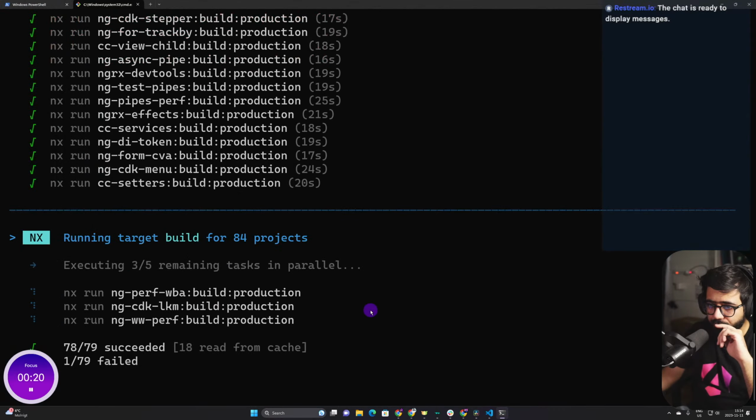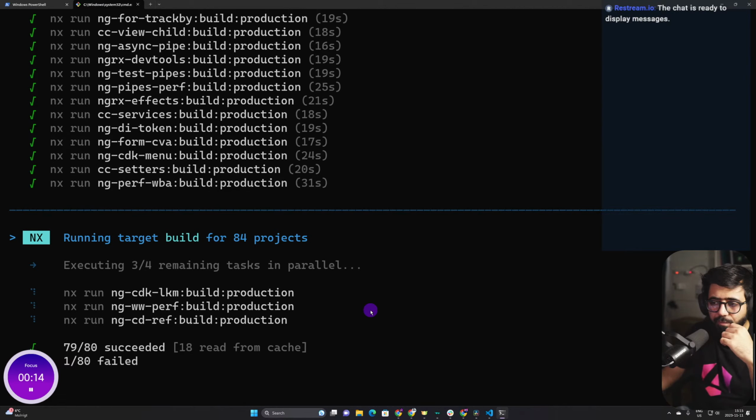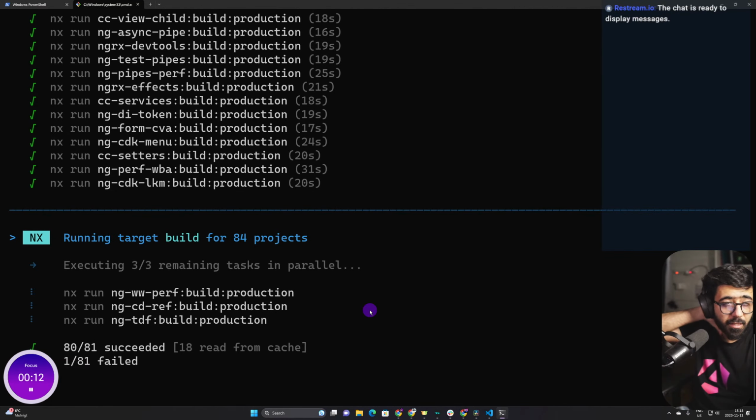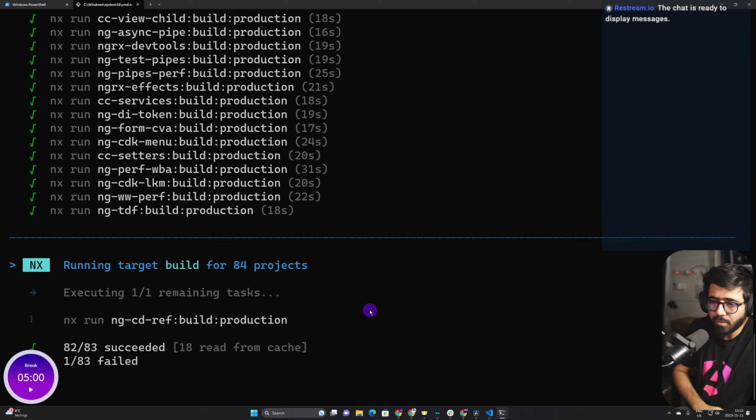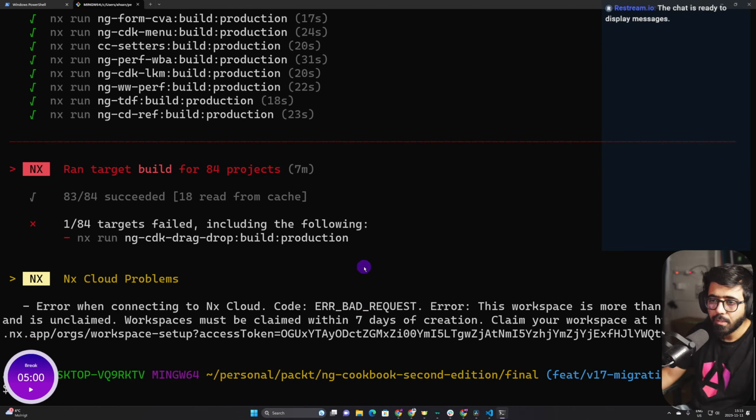Where are we at? So only 1 out of 79 so far have failed. We're about to cross 80 or about to reach 84. So I'm assuming only the one which is supposed to be not done, or which had the Font Awesome issue, only that one should fail. So how many failed? 1 out of 84 projects failed. Not too bad, but we are going to fix that in a bit.